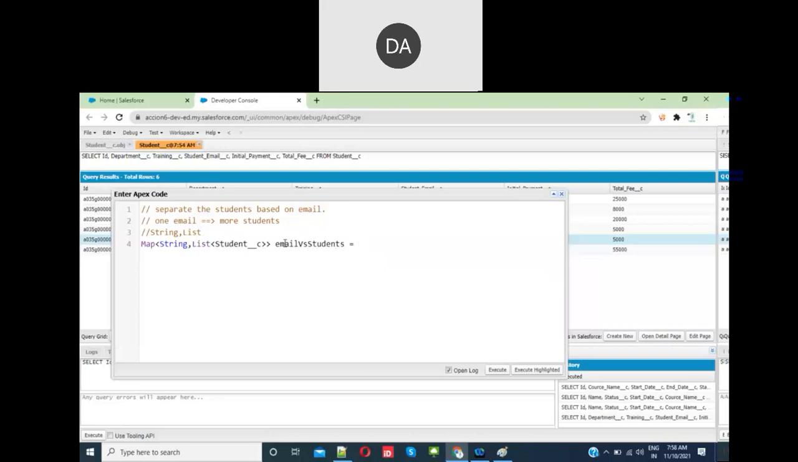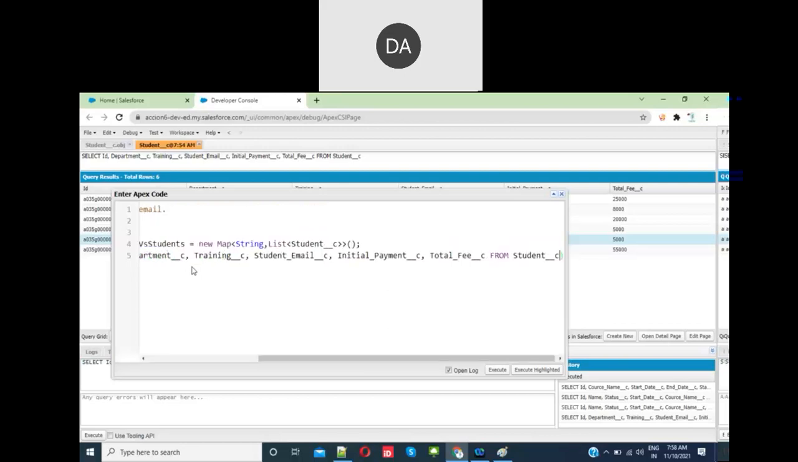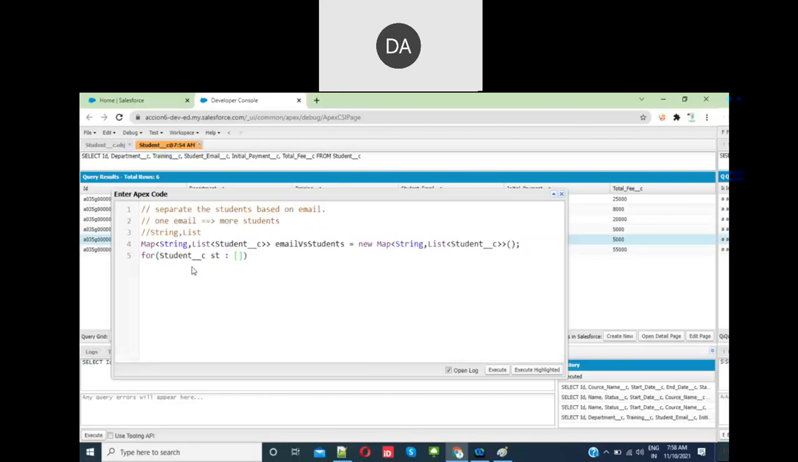Now here, new Map of String, List of Student. See, you can use it like this. Next, I'm writing this in the basic way, not constant. You have already seen this, student underscore c. Use this.